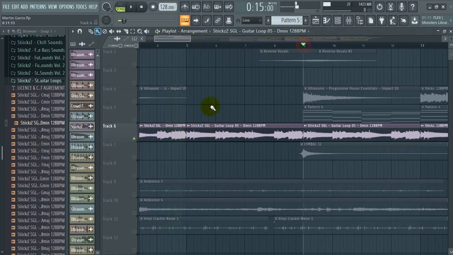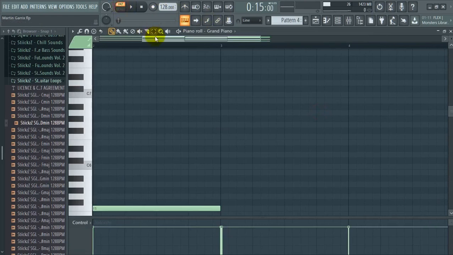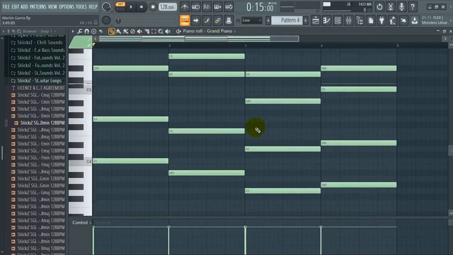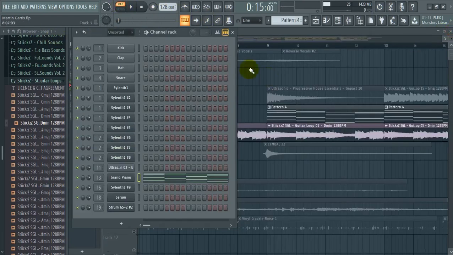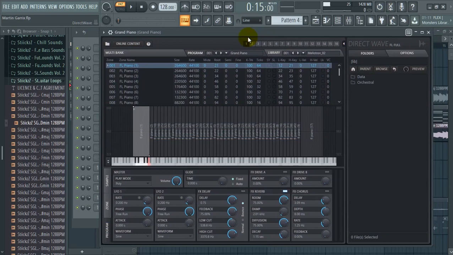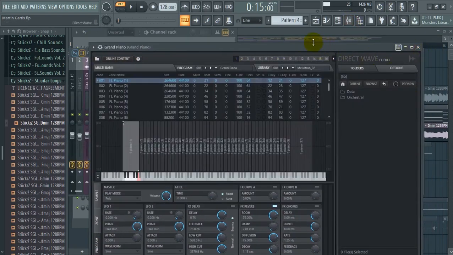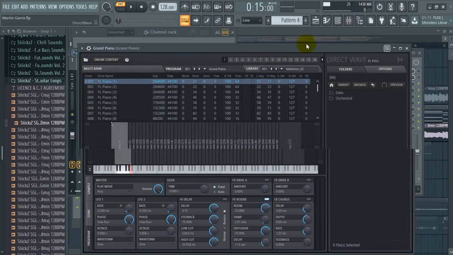And here I added some piano chords, and yep, I added 4 chords. For the piano, I am using Direct Wave, which is a stock plugin itself called Direct Wave. Let me just turn off all the effects. So this is how the Direct Wave piano sounds like.